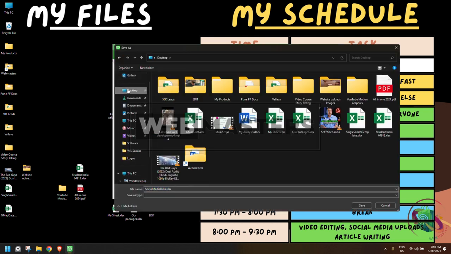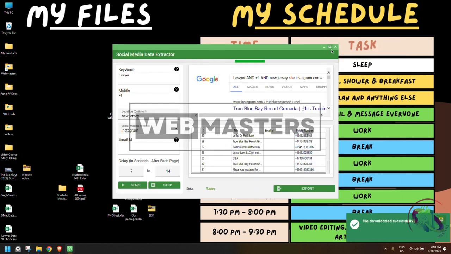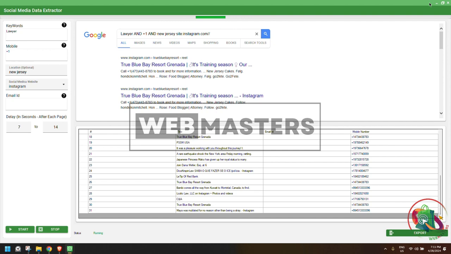So I press the export button, it will ask me where I have to save it. I'll select that and whatever I want to type. So let's say this is the lawyer's data, Jersey, phone numbers, and it is extracted from Instagram. I typed it so that I'll look at the file and I'll know which file, what data it has.